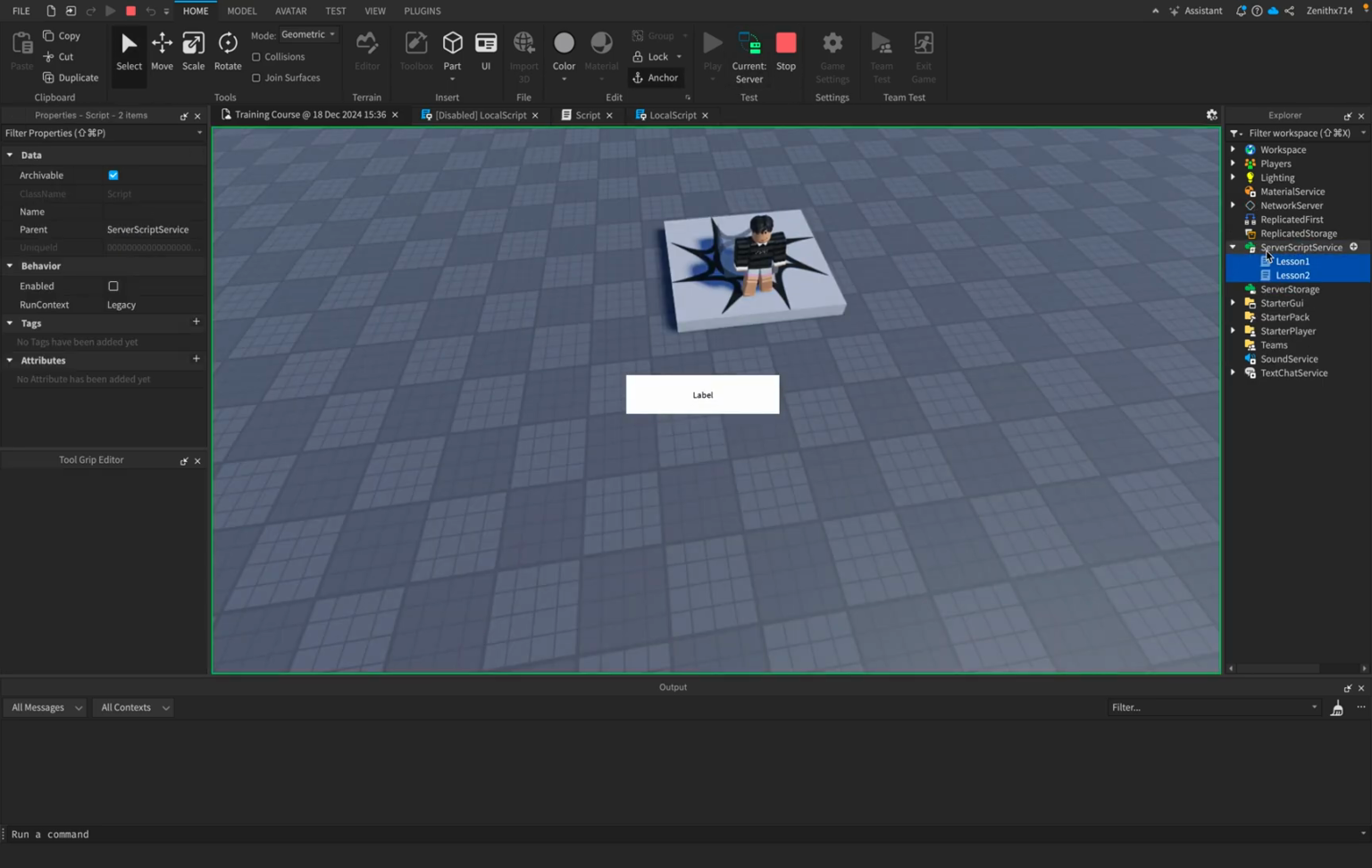ServerScriptService runs scripts, so if you put a script in here that's not disabled, it will run. If you put a script in ServerStorage, it won't run even if it is enabled. And for ReplicatedStorage, nothing will run in here. If it's disabled, enabled, this is basically just stored data. It will not run anything in here. Okay.